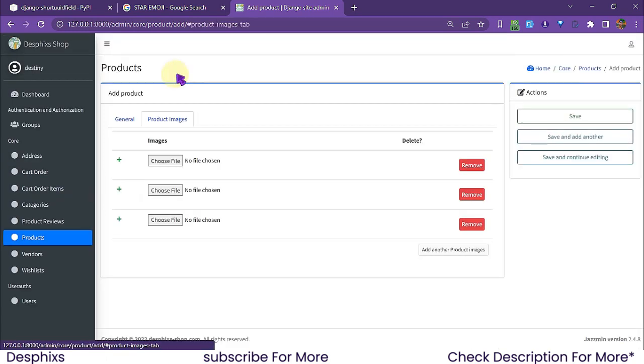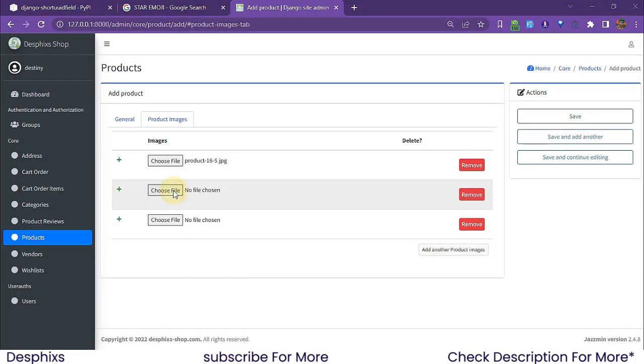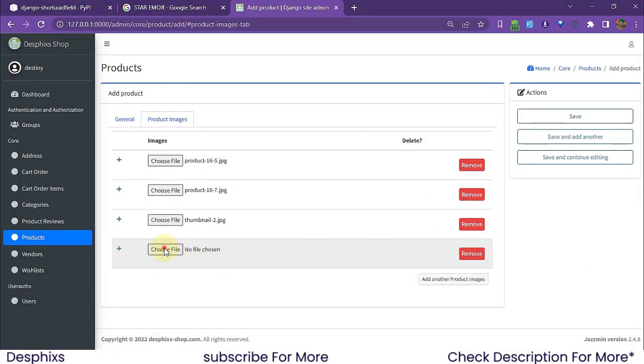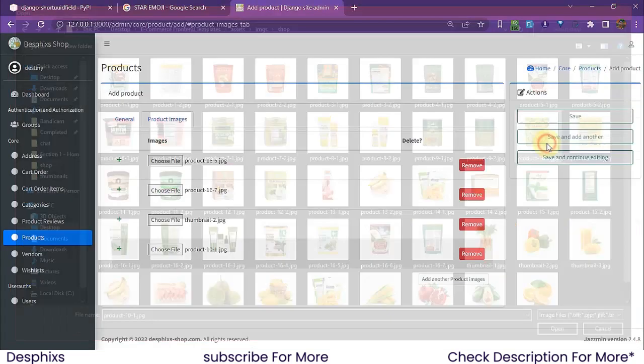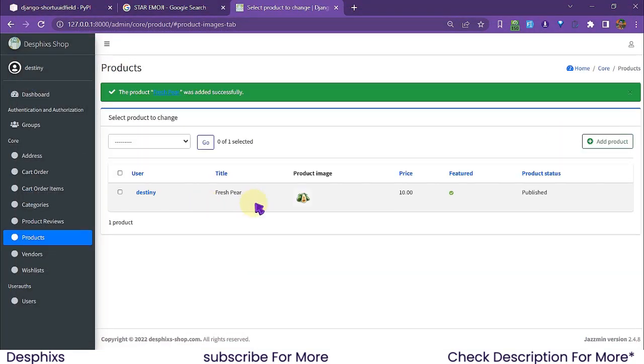Now for the product images, I'm just gonna come over here and I'm gonna choose a couple of images. I'm gonna choose another one, and another one, and we can even add one more and choose another image. You can even add as many as you want. Now I'm just gonna go ahead and save this. So guys, what do you notice? It's saved, and this is what we've got. Pretty cool, right? As you can see, our image is showing up over here.